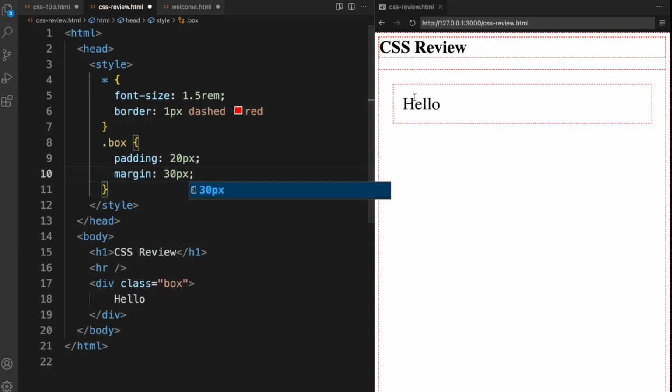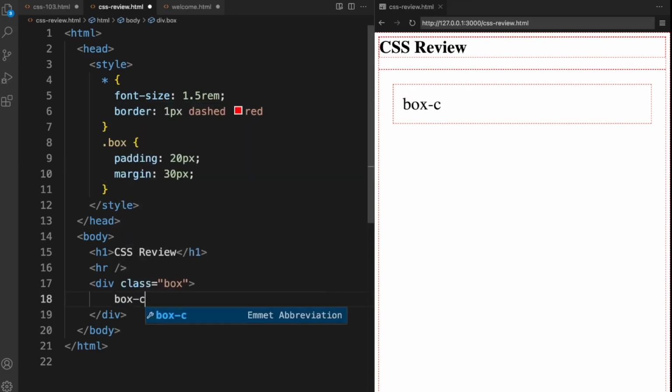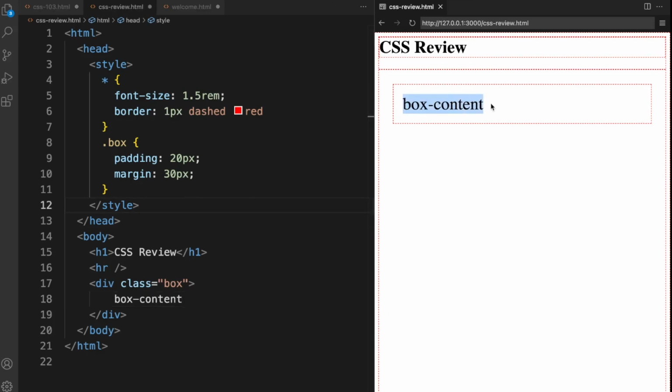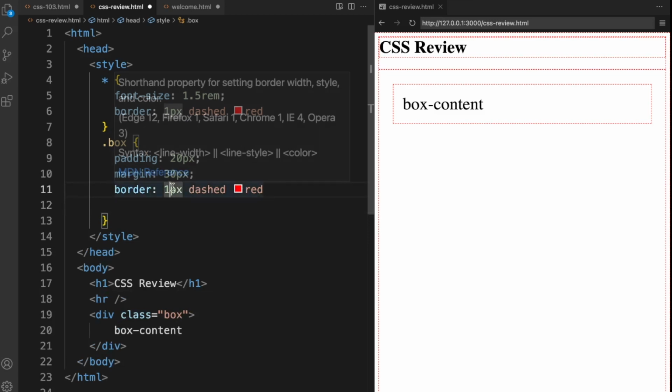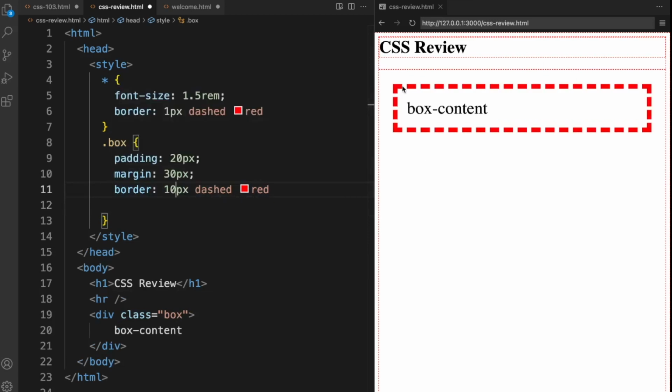So you can see the content is hello. Well, you can say box content. So this is available to all elements. An element has a content, it has a padding. You should know this by now, that after the content, the next thing is the padding. After that padding, the next thing that's available is called the border.